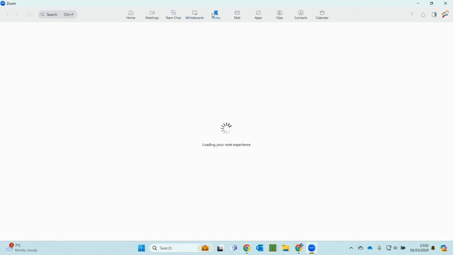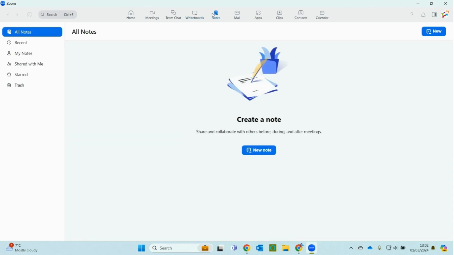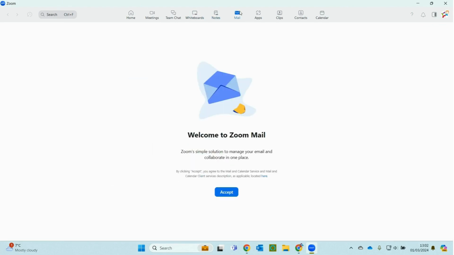Got a notes area as well, so you can actually access your notes and create notes whilst you're talking, and actually share those notes with people, and people can also share those notes with you. You've got Zoom Mail as well, so Zoom kind of helps you manage your email and collaborate all in one place. So it's a bit like a collaborative tool. I haven't accepted that yet, and we'll work through that together in just a second.